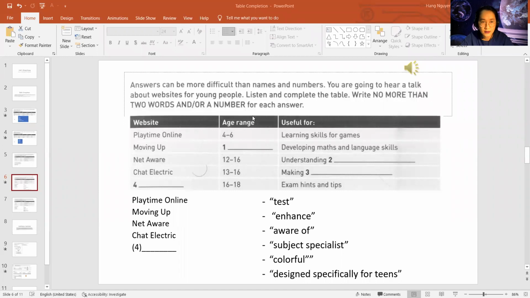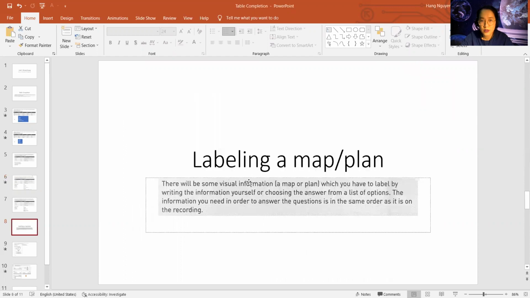Okay, now I repeat, this is your homework. And you can see it in page 19 in your course book. Okay, do it and take a picture to submit in the link that will be given to you. Now, next one, let's move to the second type of questions that is quite challenging to some of you. It is called labeling a map or a plan.